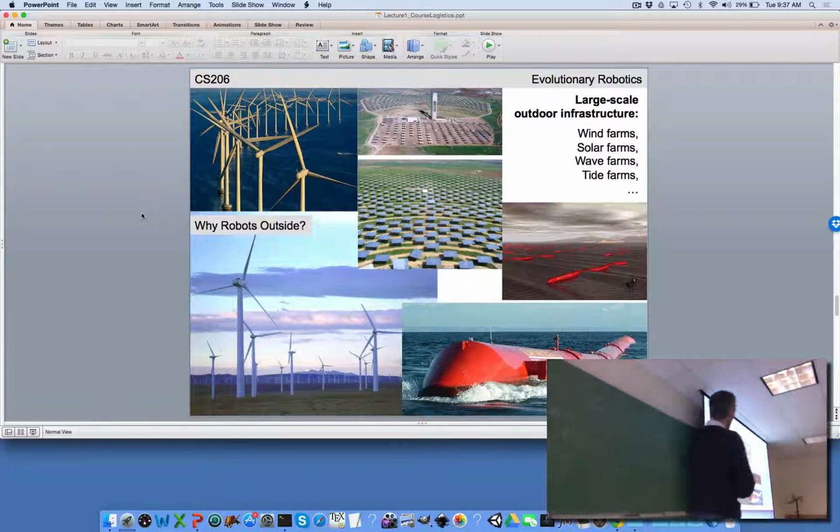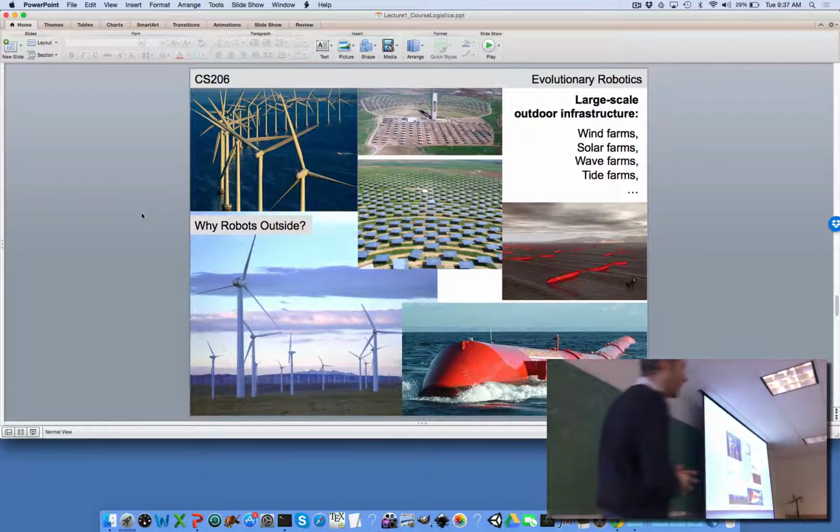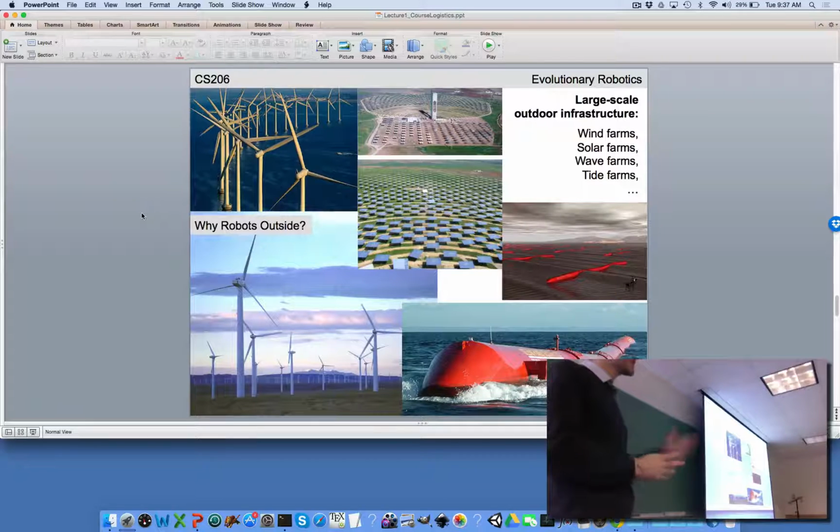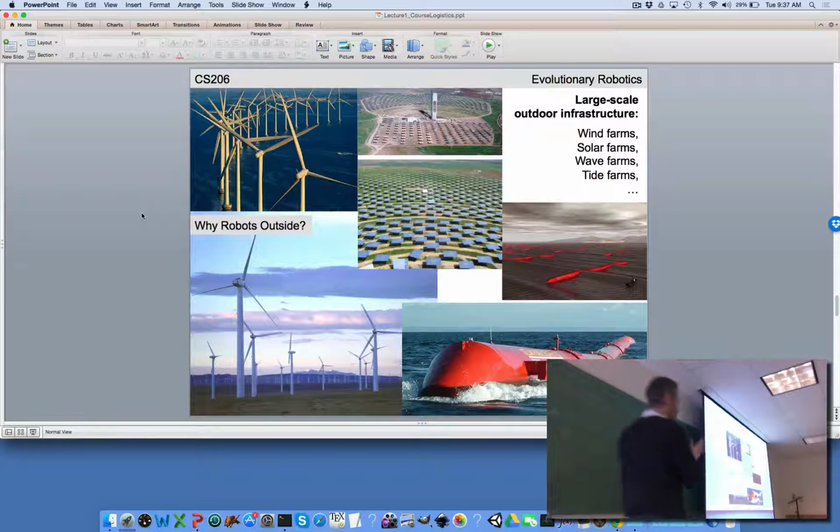Okay. Aside from autonomous cars, why might robots be useful out of doors? Well, as I mentioned, I gave you the two images of construction, building things out of doors. One of the great things about industrial robots is they allow us to scale up how we build things indoors. I would argue that if we want to solve a lot of our energy issues, and others have obviously argued this, we're going to have to build very large outdoor infrastructure.